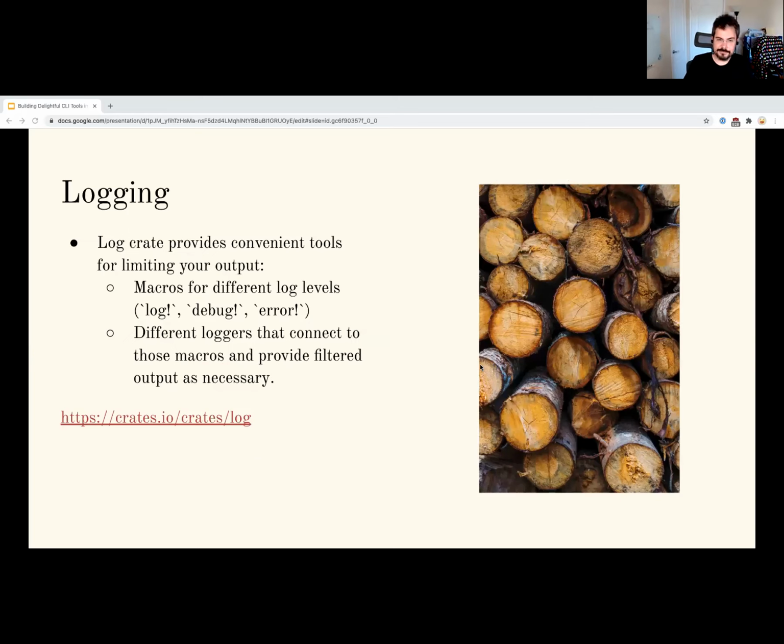So with that, we need to have logging. We need to be able to have different levels of logging. The typical command line ones are error, warning, log, debug, and trace. And these are different levels that the user can subscribe to, based on how much information they want to get.